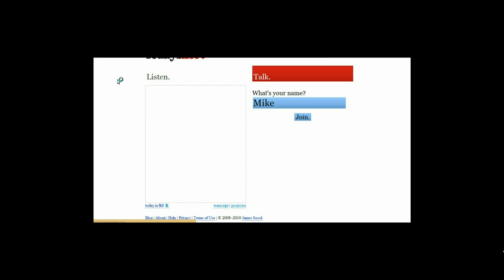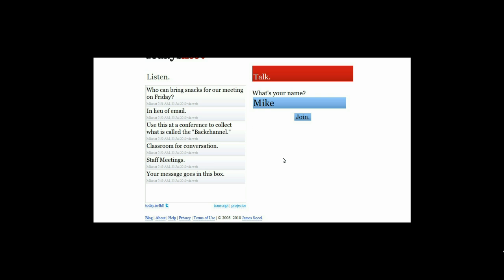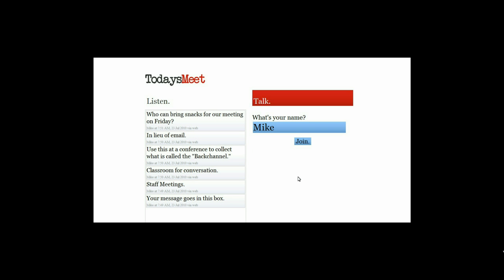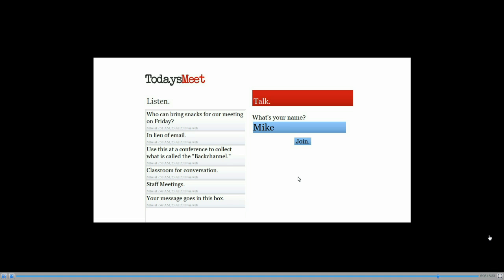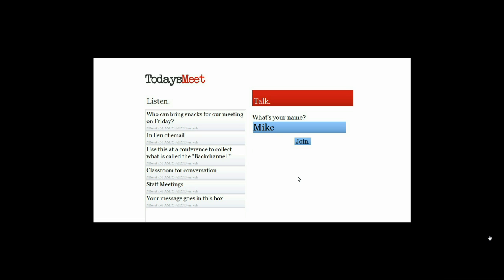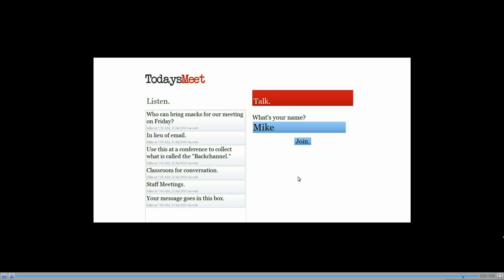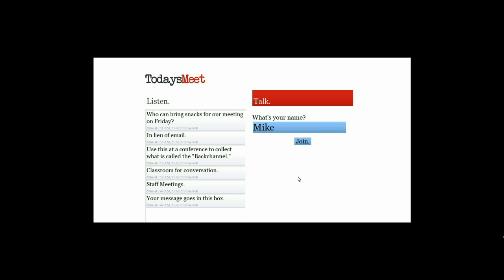And that's it. That's all there is to Today's Meet. It's a very easy service to use, not overwhelming if you're not used to the Web 2.0 world, and it gives you a lot of opportunities for feedback and conversation and collaboration that's outside of email and outside of the traditional face-to-face conversations. This kind of tool could be used to focus a conversation before you meet in real time, making your real-time face-to-face conversations that much more rich.